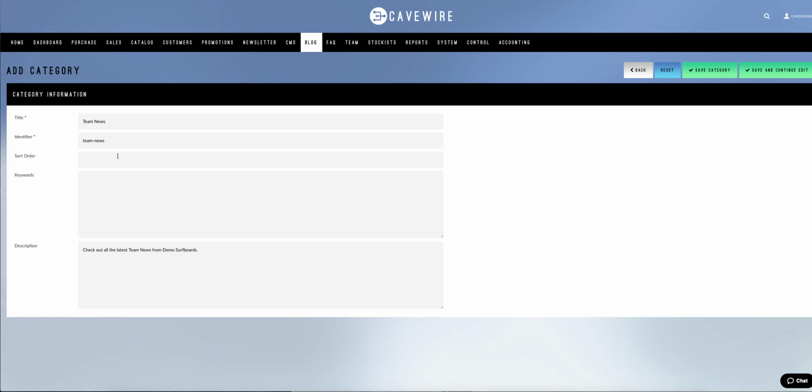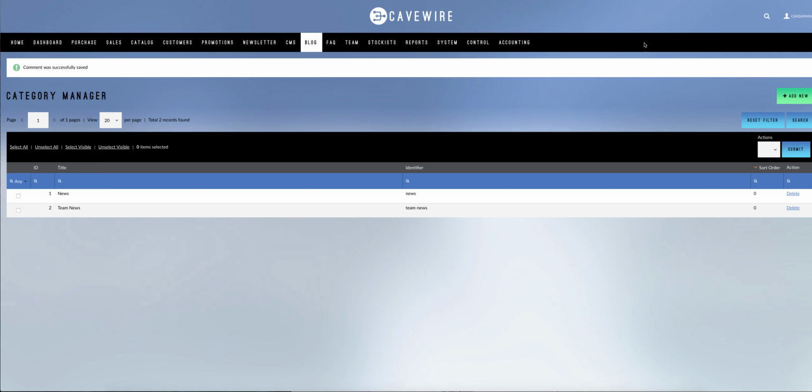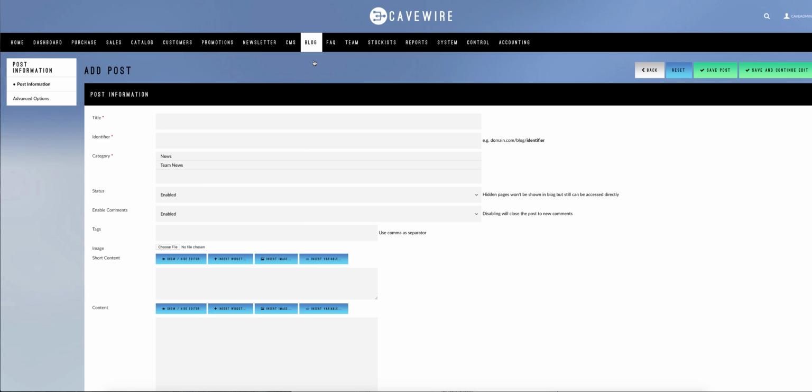Sort order basically tells us what order we want it to show up when we're selecting that particular category, so we can save that here. Then if we go back to our original add a post for a blog, we can have the title, so we might have something like, works if we're talking about the Cavewire system.